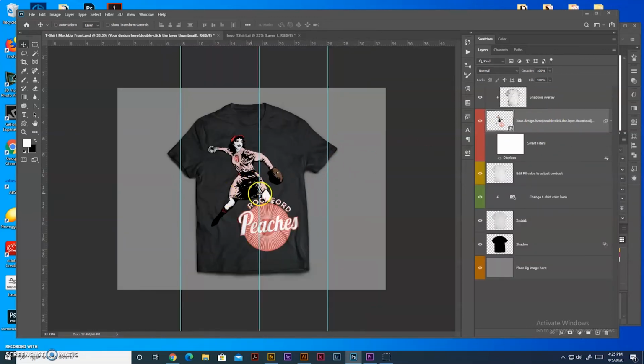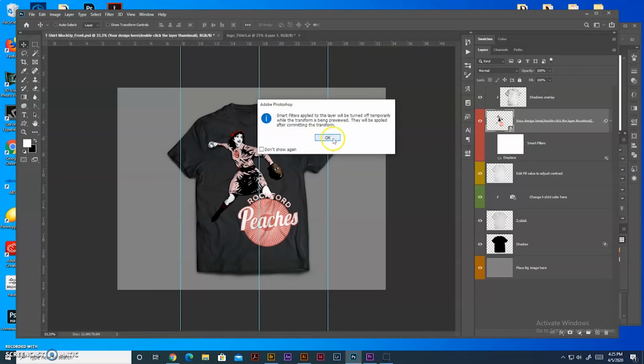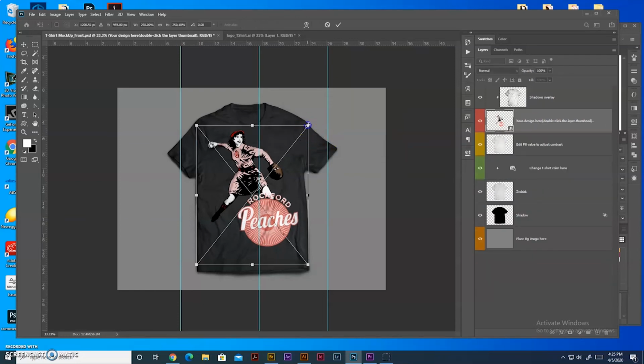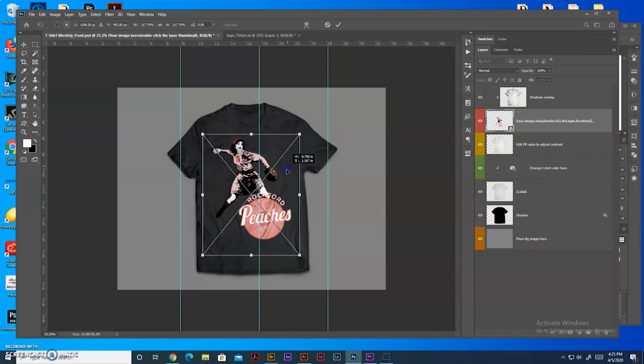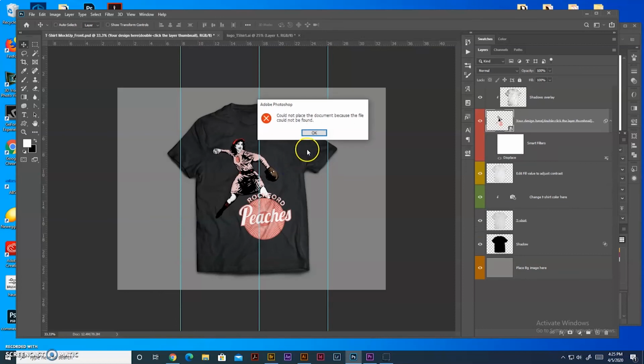Now I might be able to just take this and actually move it up manually, and that's starting to look a little bit better. Might even transform this down a bit. I think that looks a little bit better. Okay, that looks pretty decent.